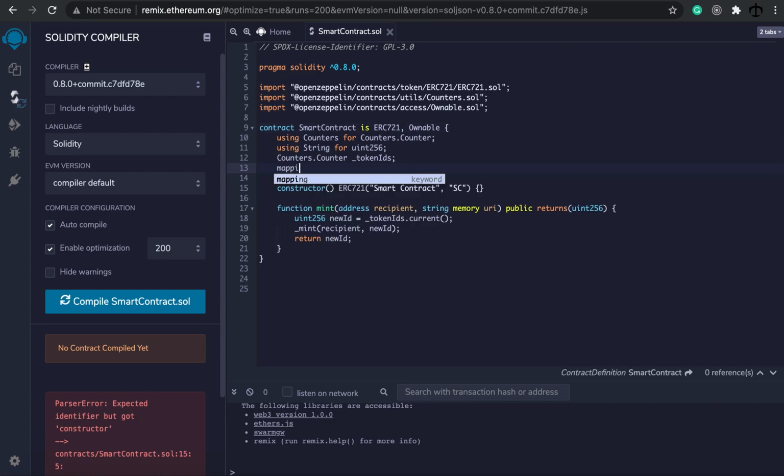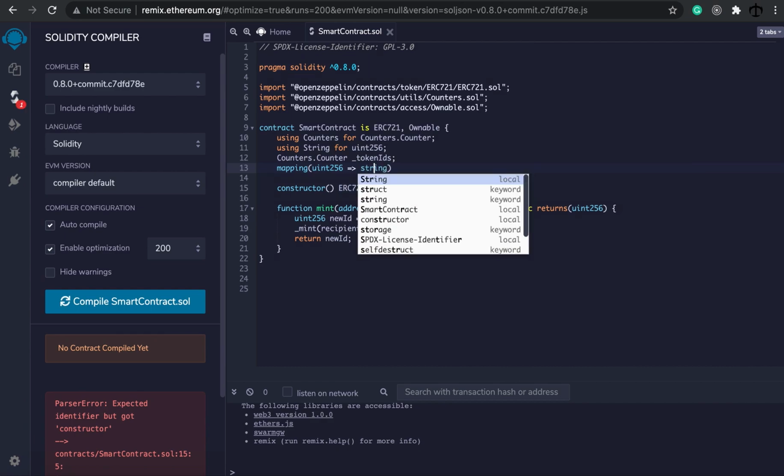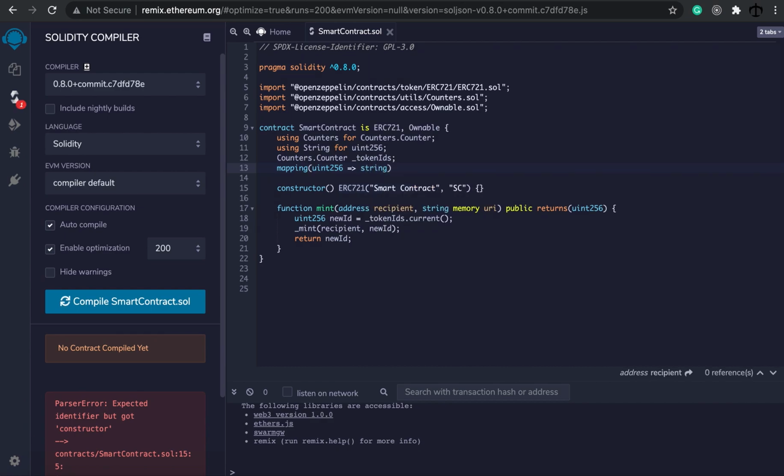And a mapping in Solidity is basically a key value pair where you specify what type is the key, which is going to be uint. And we then say, well, the values are going to be strings, because the strings are going to be the URLs that we attach here. And we need to give it a name. So we're going to call it token URIs. Okay, perfect. Token URIs.